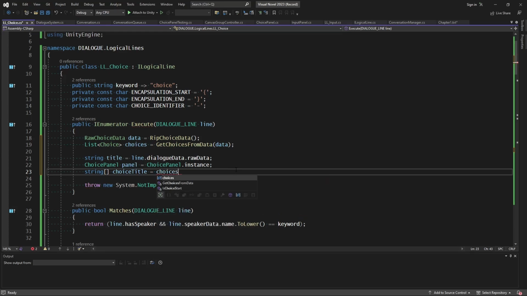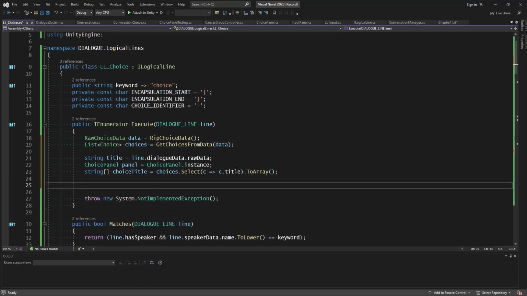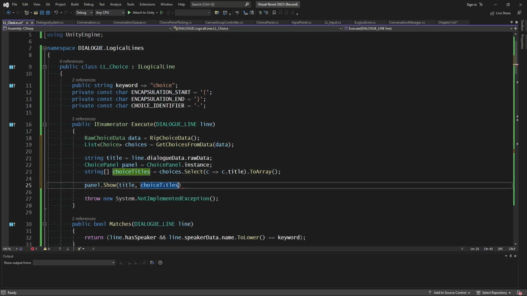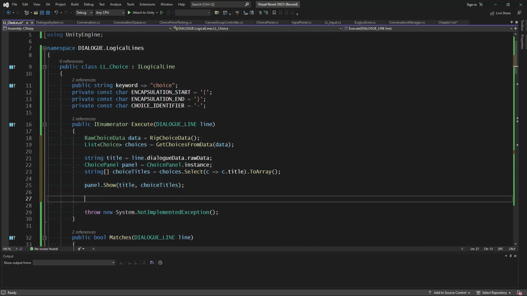So equals choices. Let's go ahead and select everything inside of this array. Let's get the choices as C, and then we're going to grab C.title. So for every title, we're going to grab all of them and convert it into an array. And now we're ready. So we can say panel.Show, and we're going to show the title and the choice titles. So our panel shows up. And now let's just wait for input. Let's wait for a choice to be made.